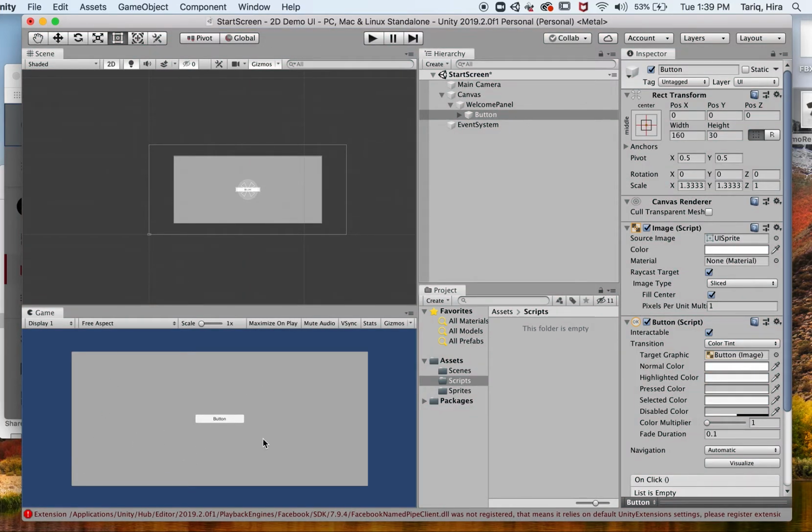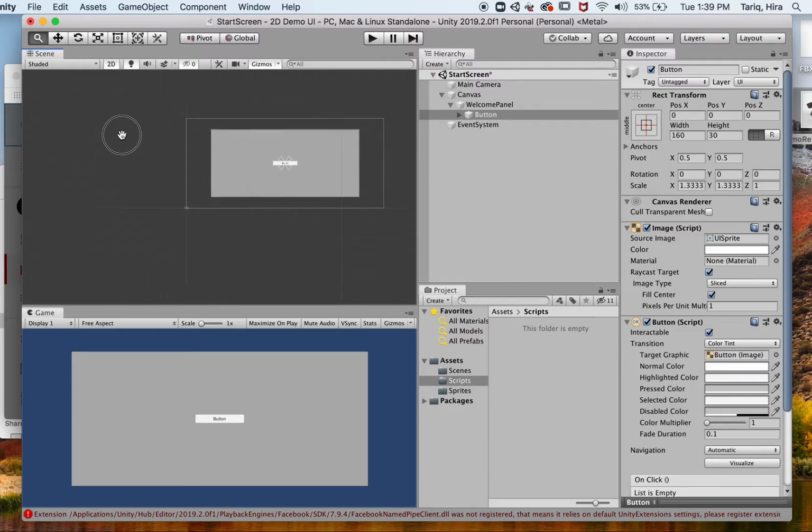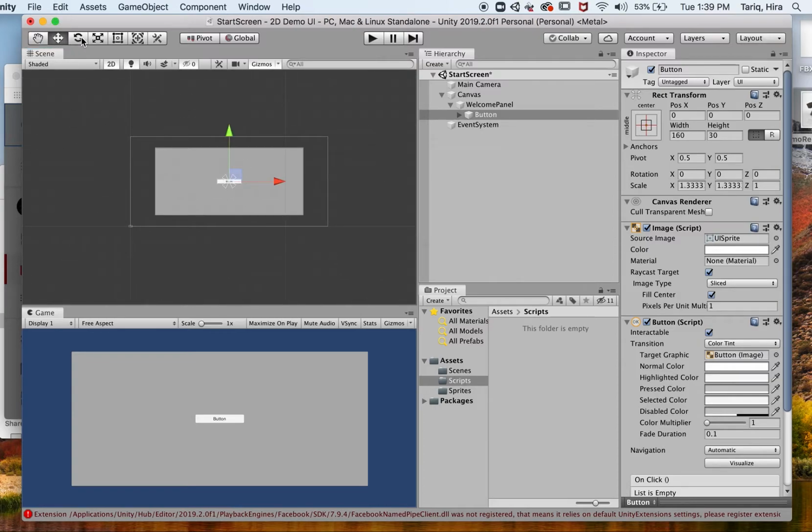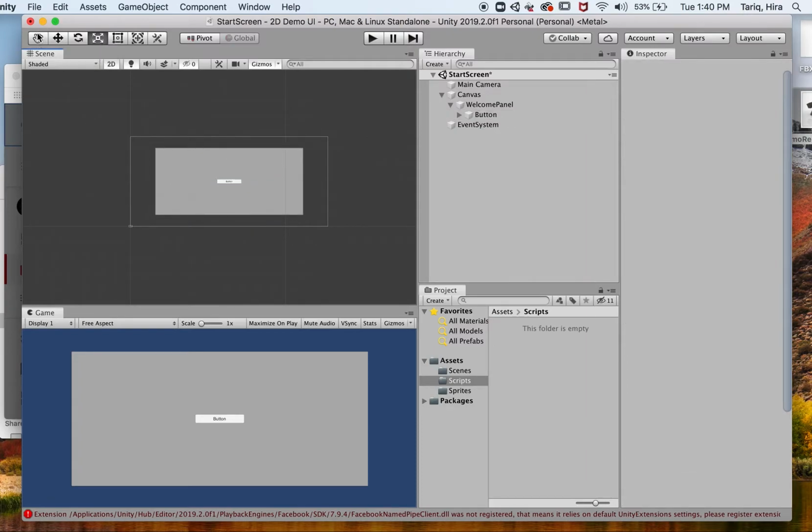Now, if we want to move this around on our canvas, there are several things that we can do. We can pan around like this. We have our move button, we have our rotate, and we have our scale. The hotkeys for these are Q for pan, W for move, E for rotate, R for scale. There are some other tools that you can use as well, but we're not going to worry about these tools just yet. We're just going to be using these mainly.